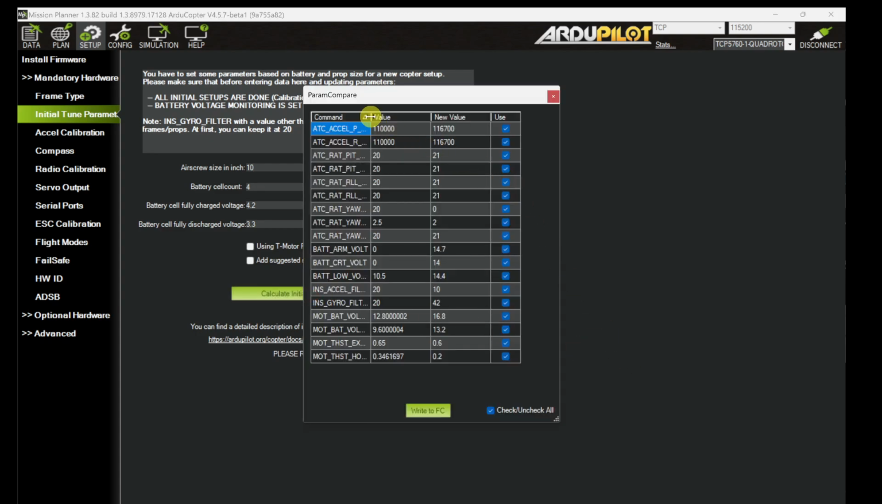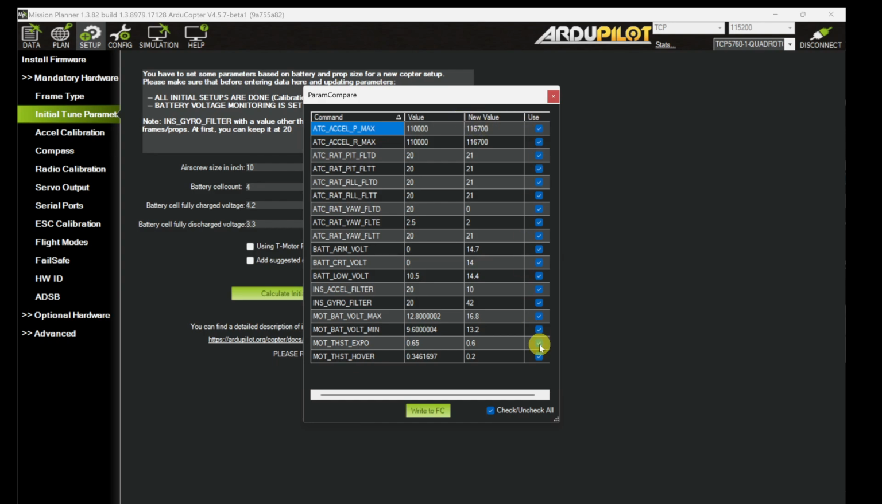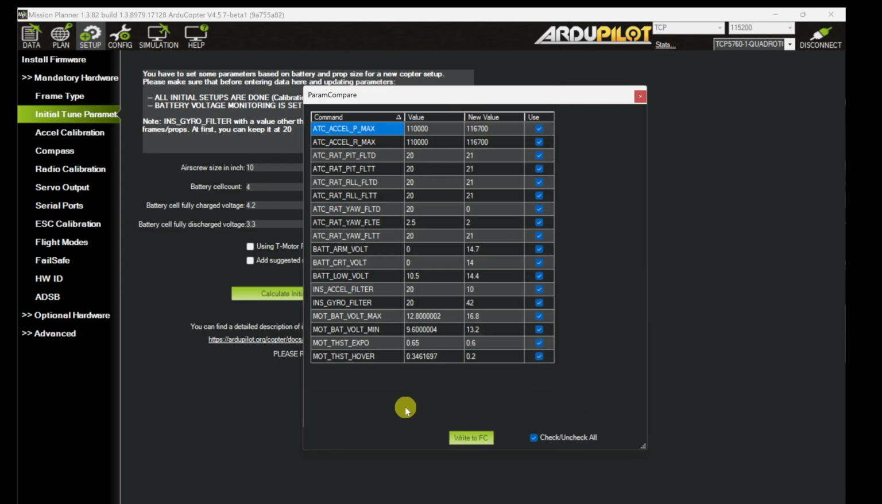Okay? It's going to generate a bunch of values that have to do with tuning and other things on the copter. But one of these values here I want to point out, the INS gyro filter and INS accelerometer filter. Those are the 2 we've just read about a second ago. And you see the default for both of them is 20. But the new value, based on our prop size and our battery cell count, is different. So what we want to do is we hit Write to FC. Okay, I'm not going to write that right now because this is not my actual copter, but you'll write those to the flight controller and it will save those parameters just like any other parameter. Okay, so you want to do this with your actual X500 and write those parameters to your copter.